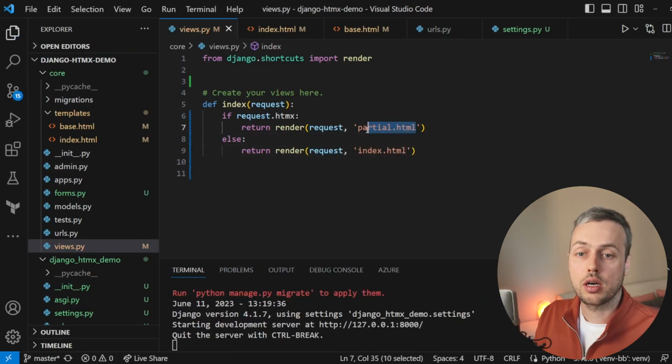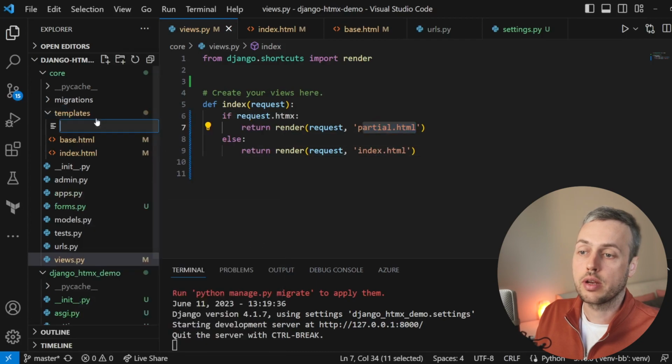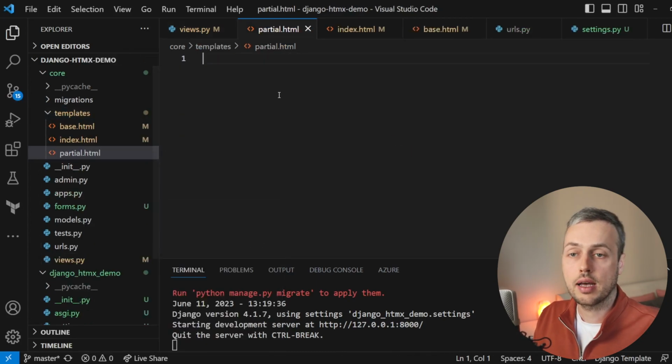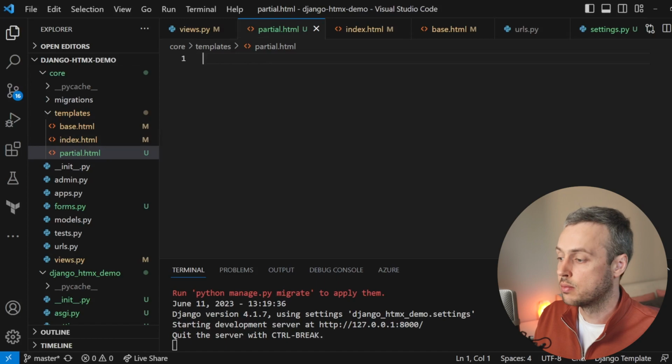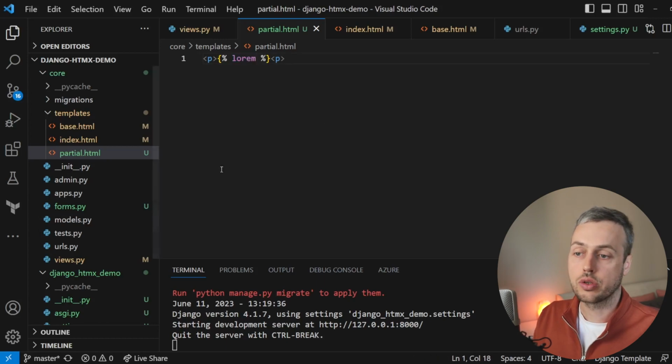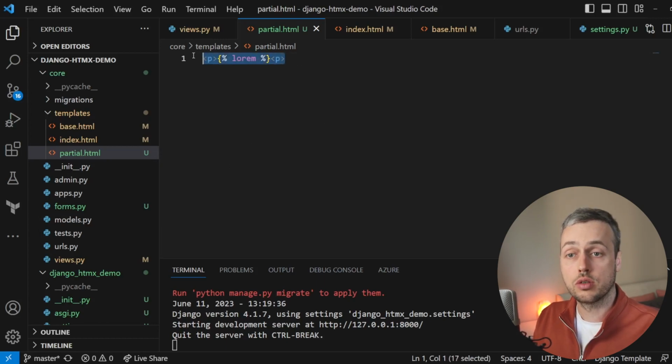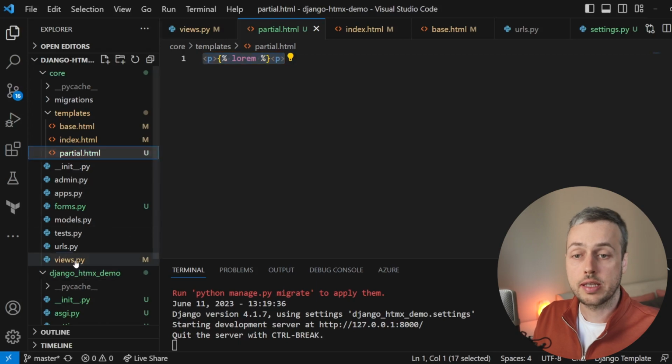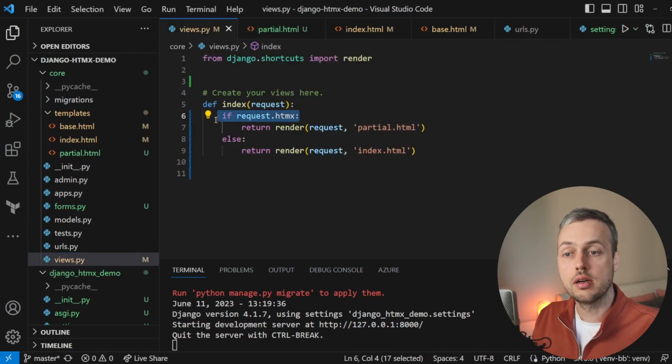So now we need to create partial.html, so I'm going to create a new file within the templates directory, and that's going to be called partial.html. And this is just going to contain some dummy text, so let's paste in a paragraph tag that contains some text. So now when we have an HTMX request, it's going to return the partial, and it's going to be able to detect that using this if statement here. And when the page first loads, when it's not an HTMX request, the else block will be run, and we will render the index.html page.